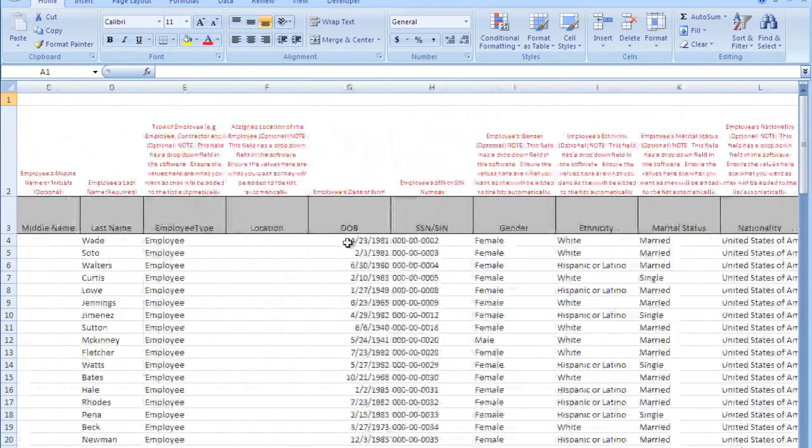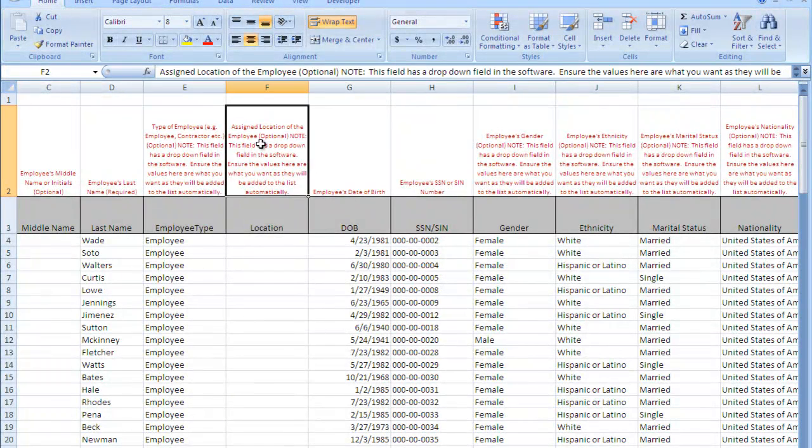There's tips above each column up here in this red color to kind of give you information on what fields are optional, and also to give you some tips on adding that information.